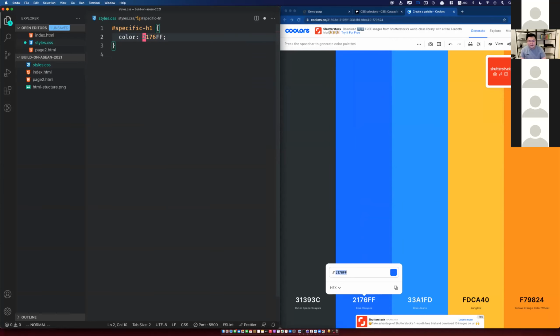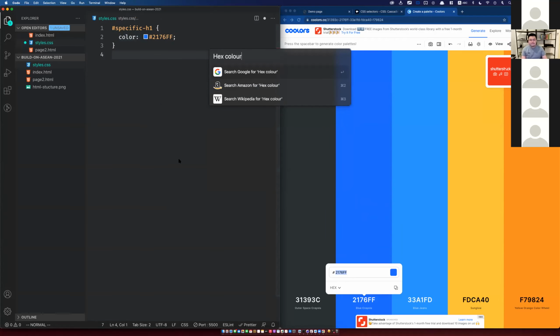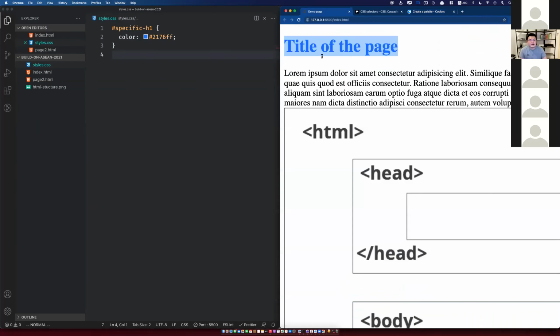But make sure you prepend this with a hash, okay? You must have a hash at the front, okay? So this is what we call a hex color, hex value, okay? And what happens here is it will be recognized and then they should be able to load your color correctly, okay?